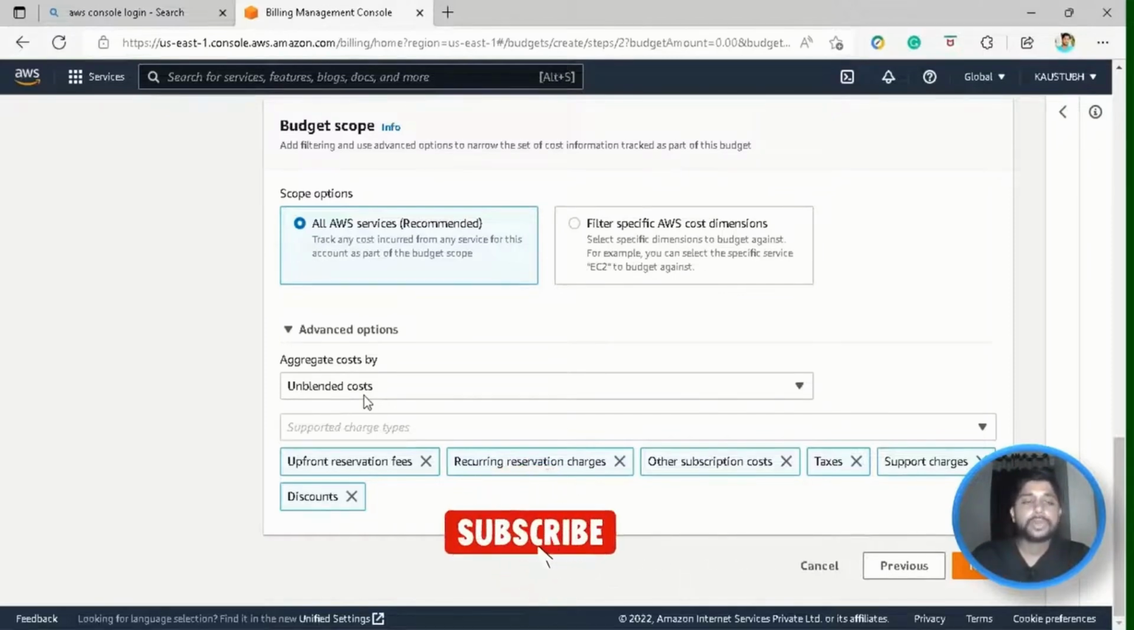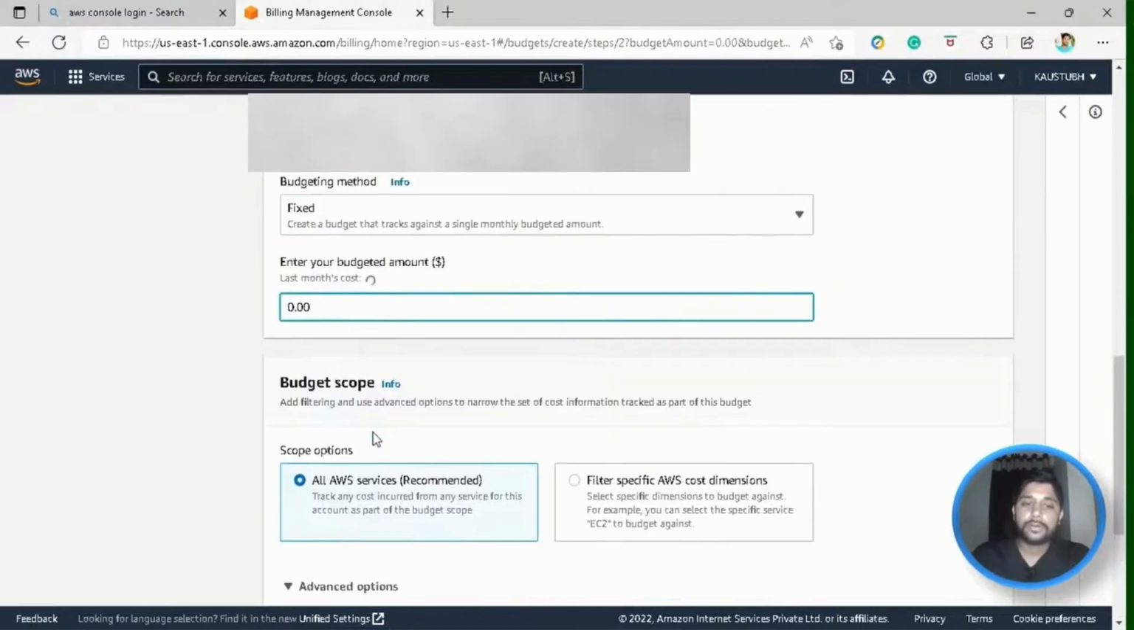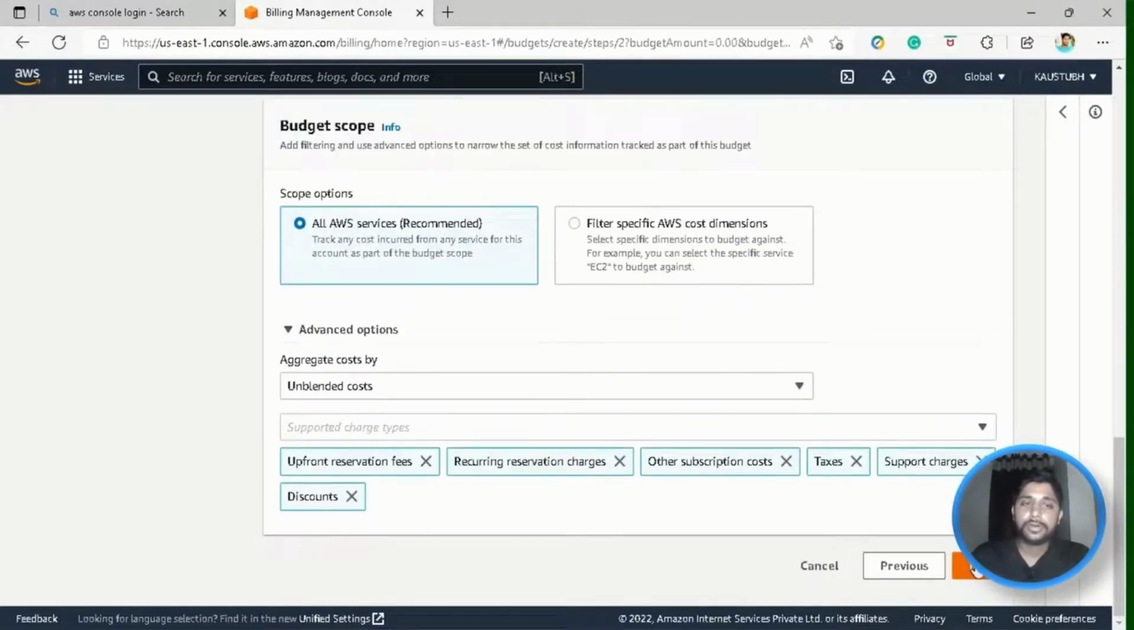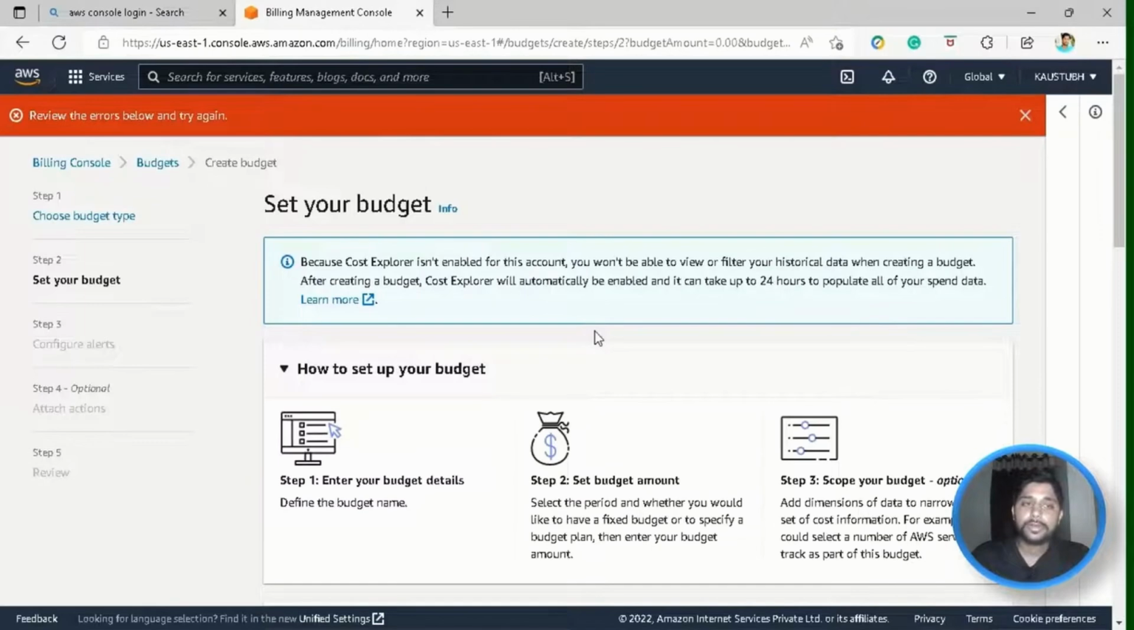But AWS also recommended for the root user that you can track all the AWS services under your budget, and you can aggregate your cost as well. You can put the default one and just click on next. So you can see we have got an error that says review the errors below and try again.